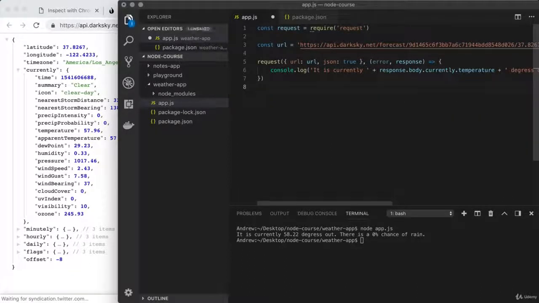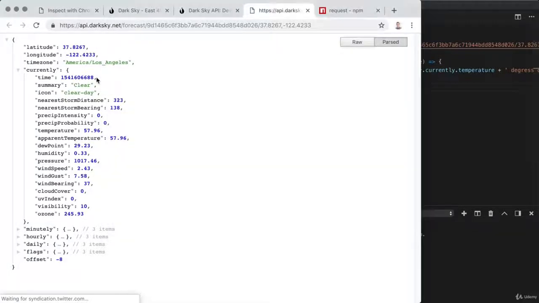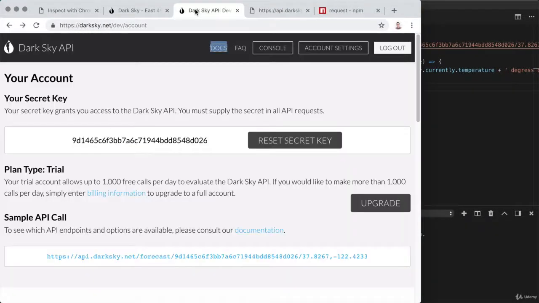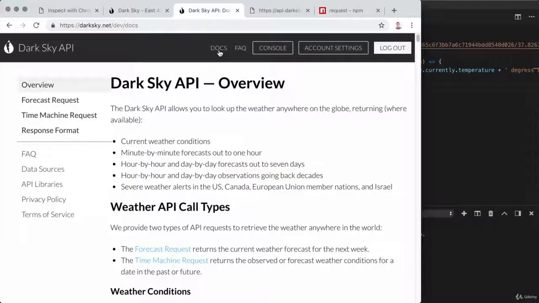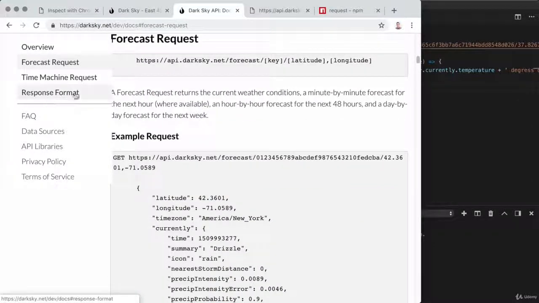I'm going to remove those challenge comments, and we're going to head back over to the Dark Sky API dashboard where we originally got our secret key and the example URL we're using. From here, we can head over to the docs page where we can learn how to customize the options available to us, and what we want is a forecast request shown on the left-hand side. Now, if we click that, it is going to show us the example request.